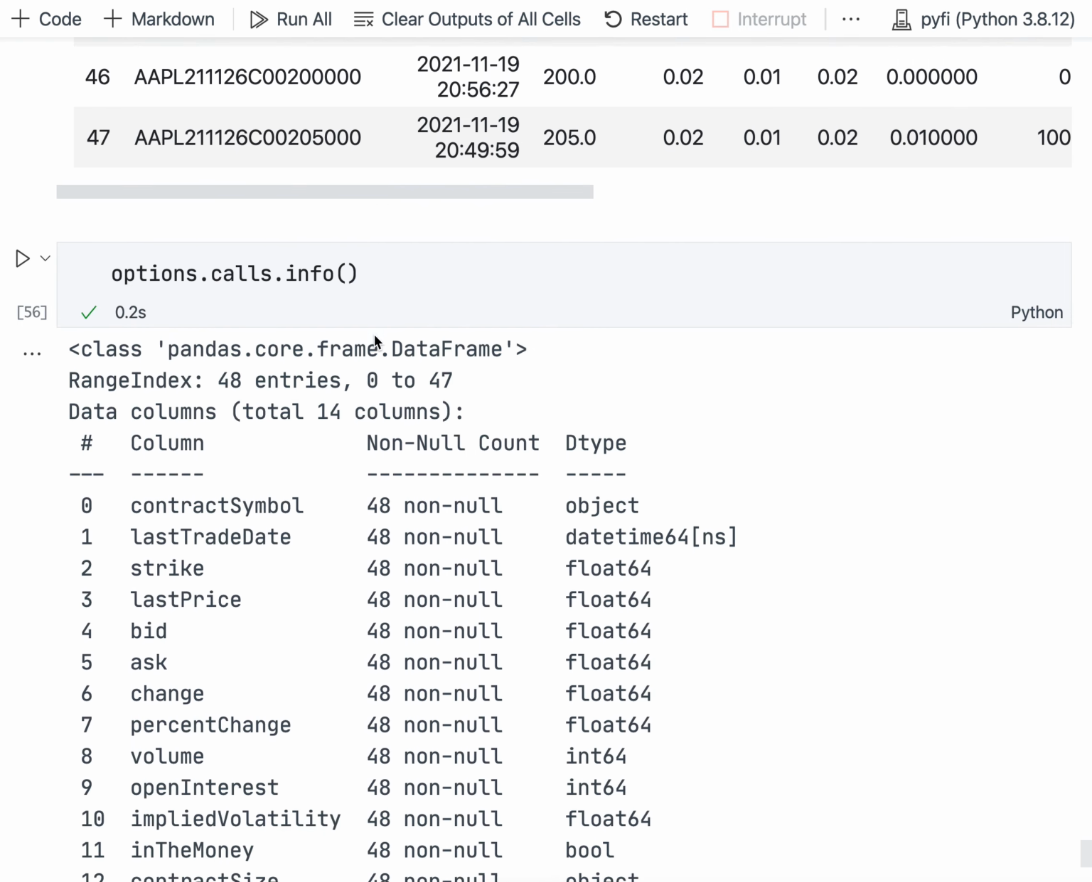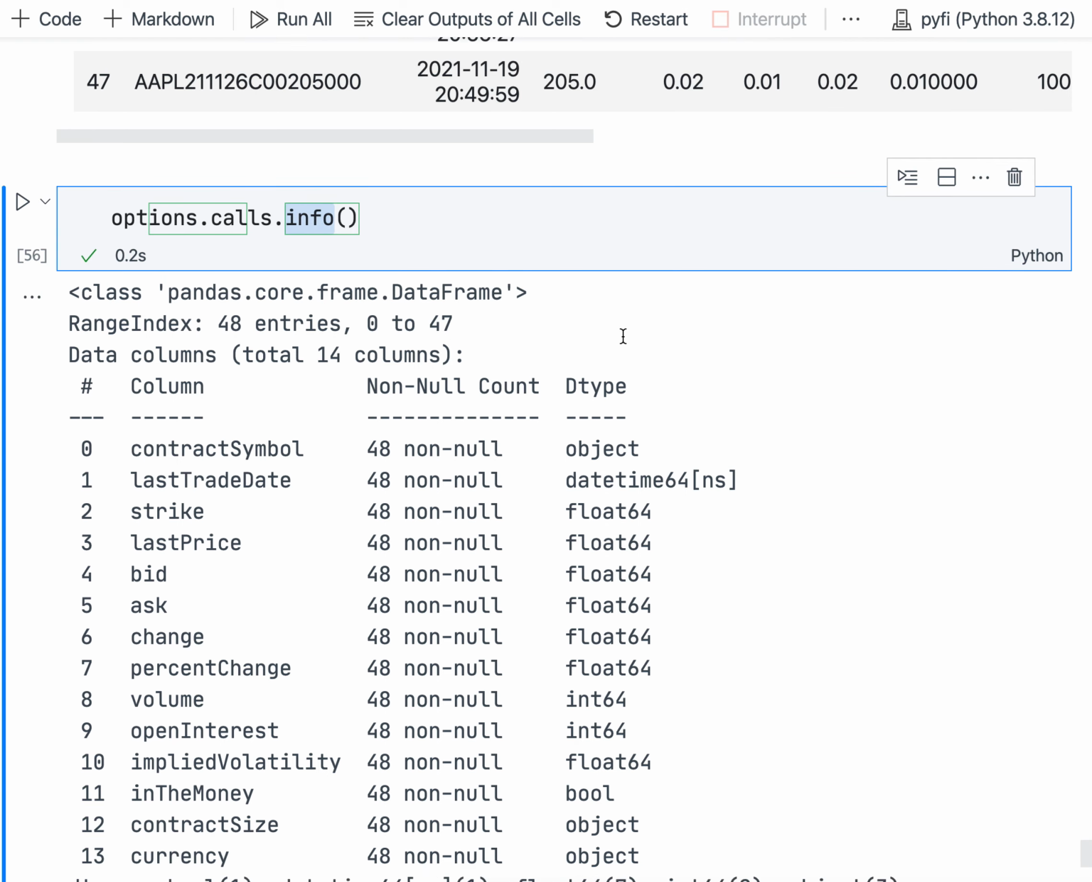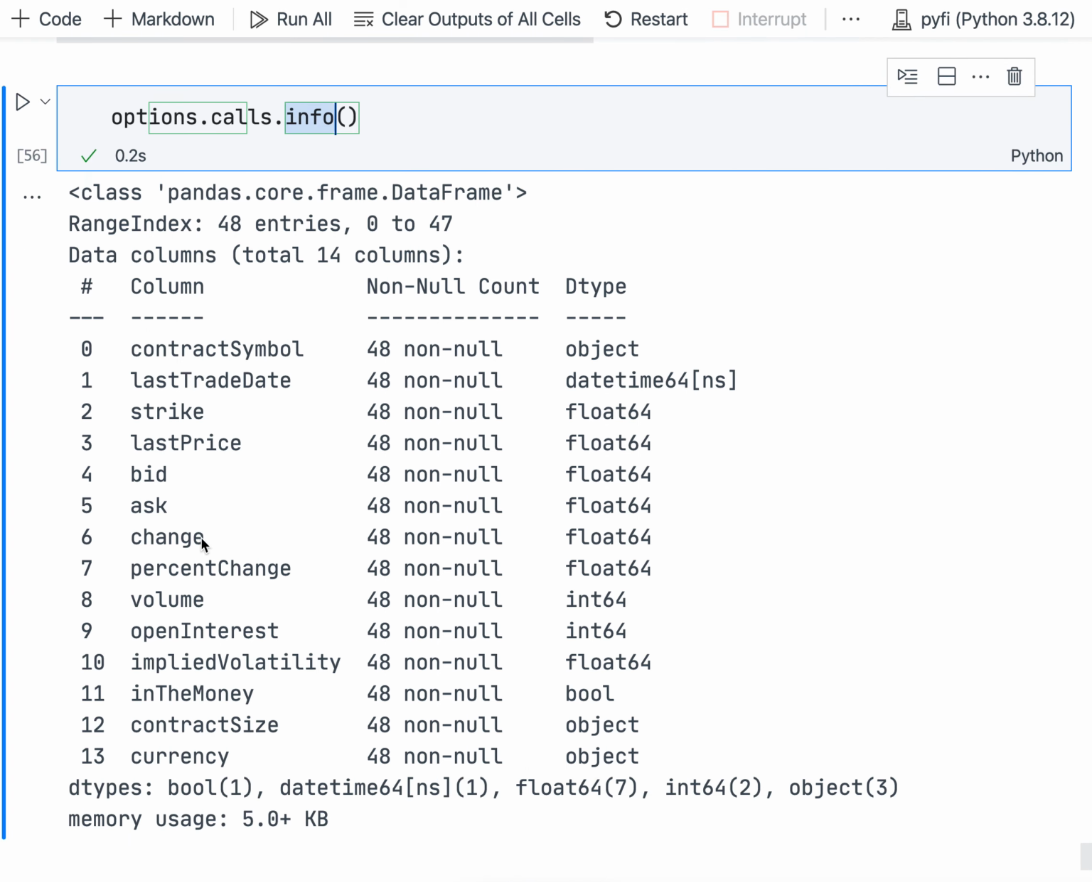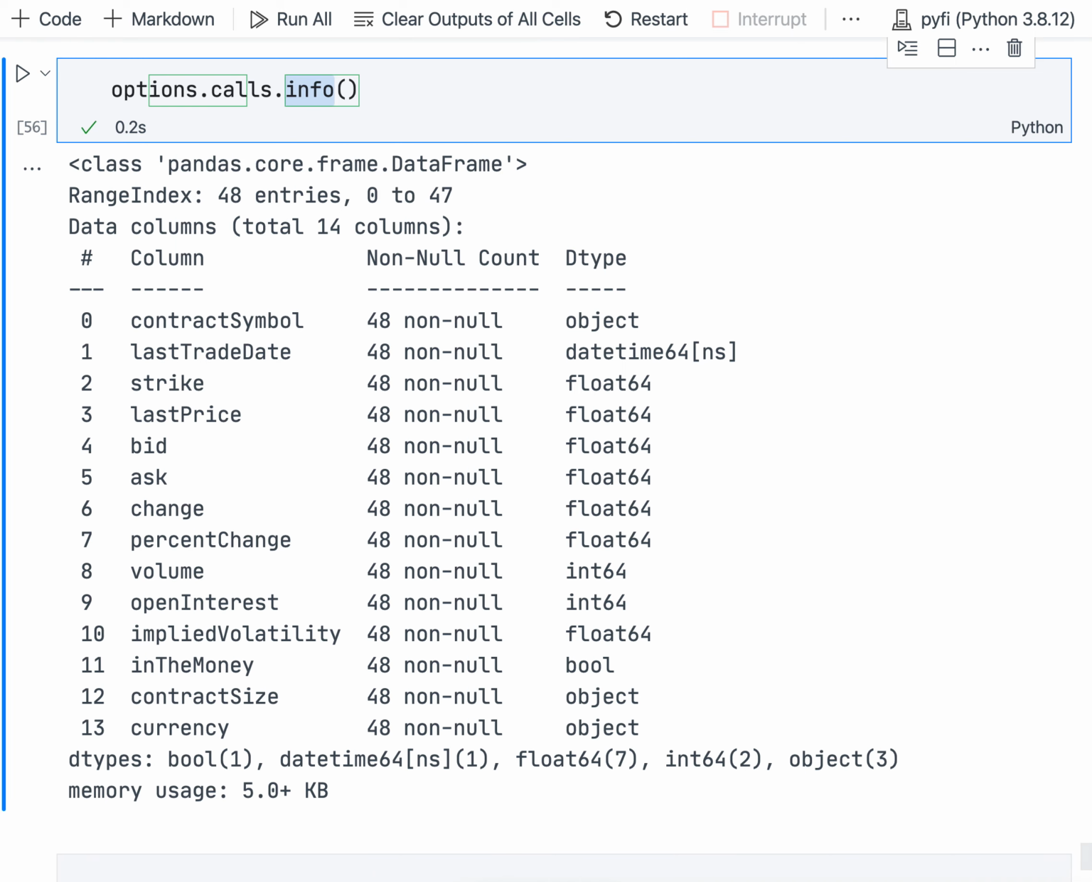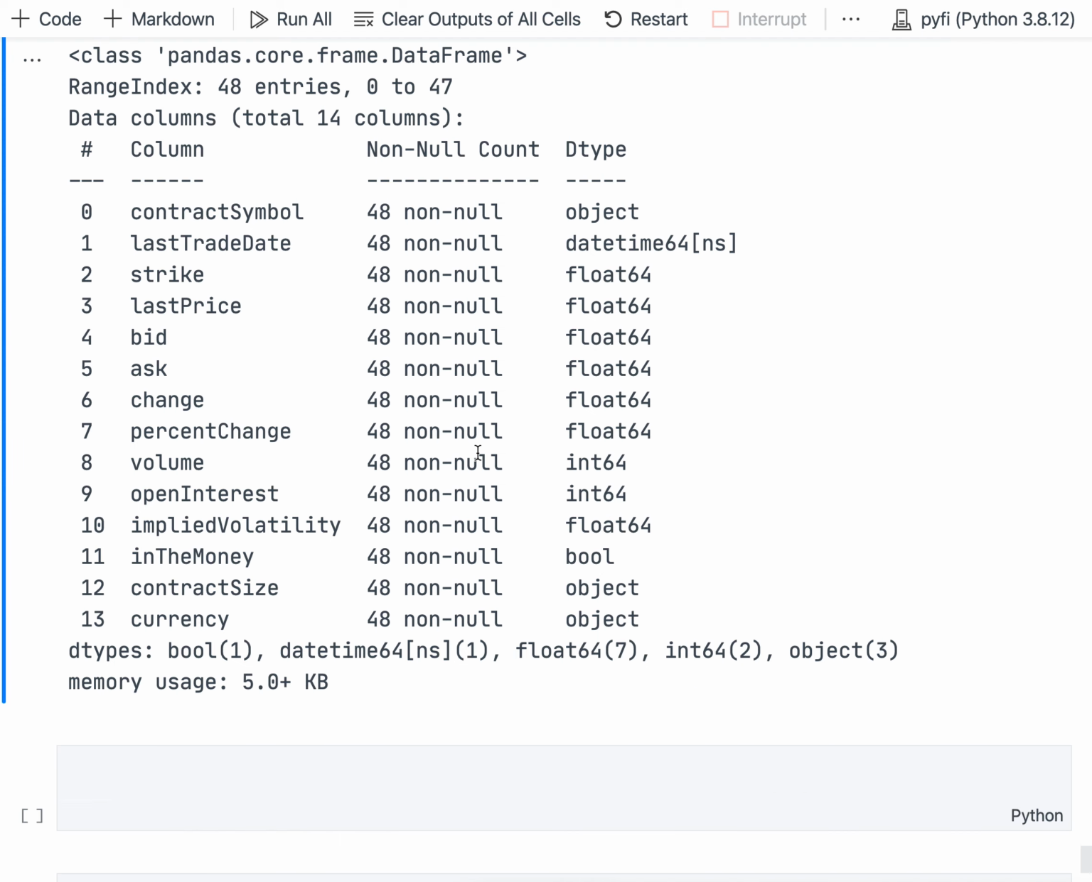If you want to take a look at all of the information that is contained with regard to the calls, you request the info, and you can see the columns, the pieces of information that you receive, as well as the number of entries that you will receive. Okay. This is with regard to the options calls.